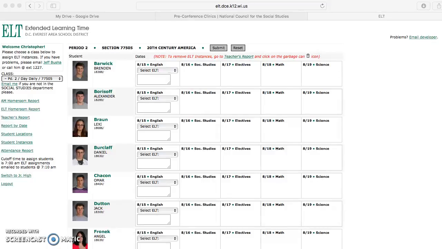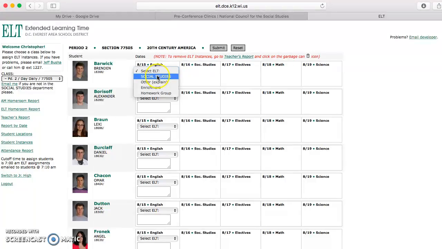So for instance, if as a social studies teacher I believe a student needs to be in ELT on Monday, let's say it's a Friday, and I want them on Monday to come in and see me for some work or some help with a project or whatever it might be, I would assign them here under social studies for English, and I'd write a little description in the box why they're coming to see me.